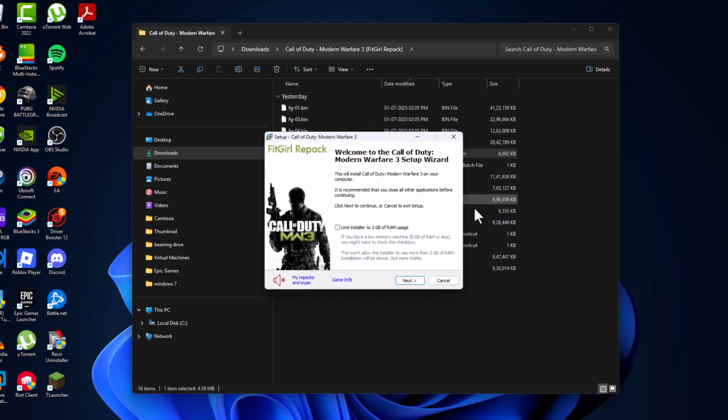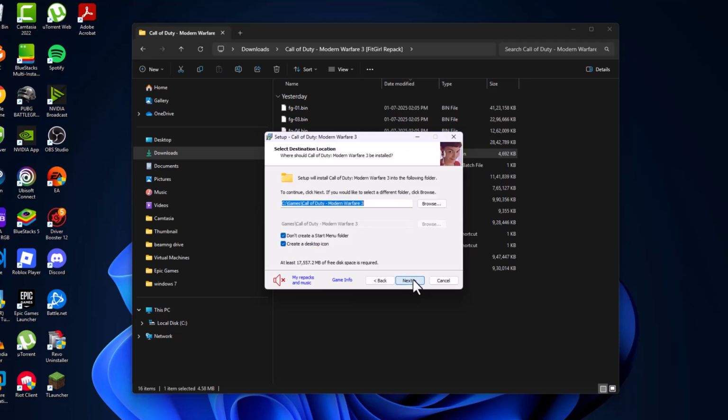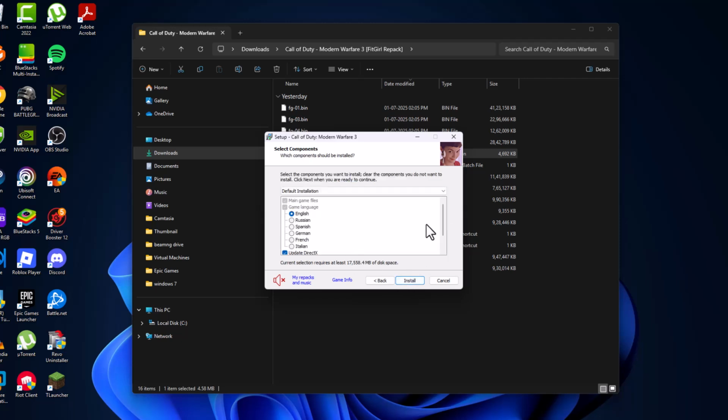Select this music icon to mute the music and make sure nothing is running in the background. If you have under 8 GB RAM, then check mark this box, guys, limit installer, and then select the next option, and select next, and select the location where you want to save this game and select next.